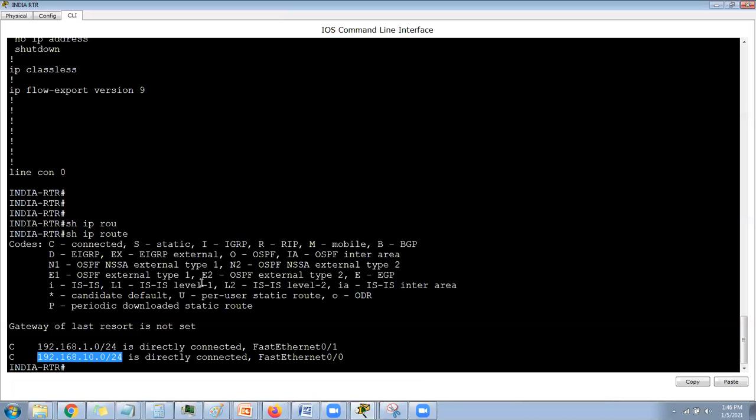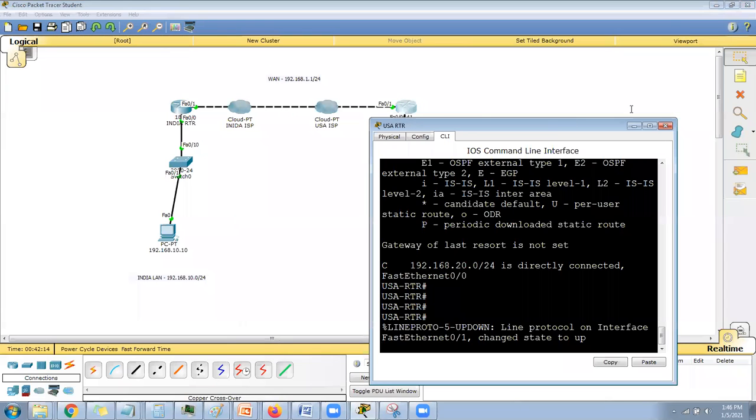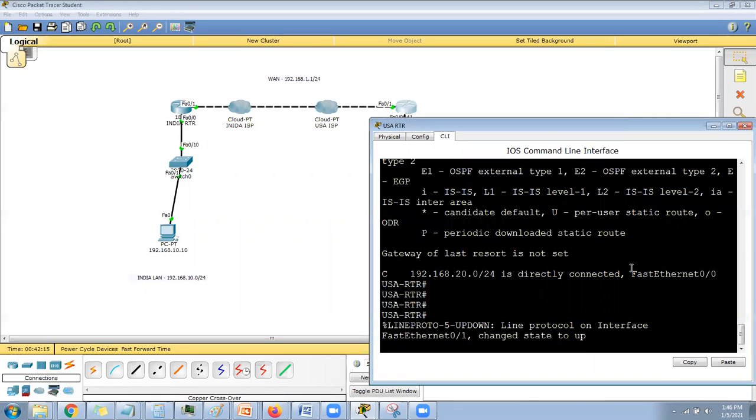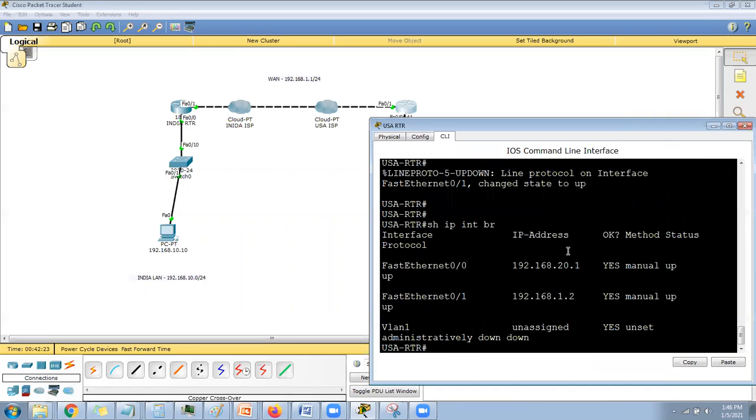Okay, have we done any routing here so far? No, we have not. This is straightforward connectivity. We haven't done any routing. This is the default behavior of the router. See, go to this router. Show IP interface brief. So see, two interfaces. This is going here. This is going here.